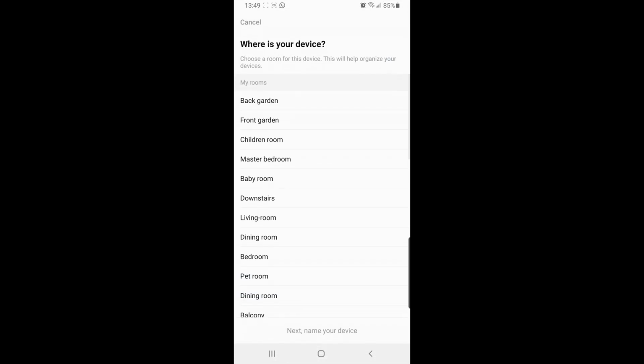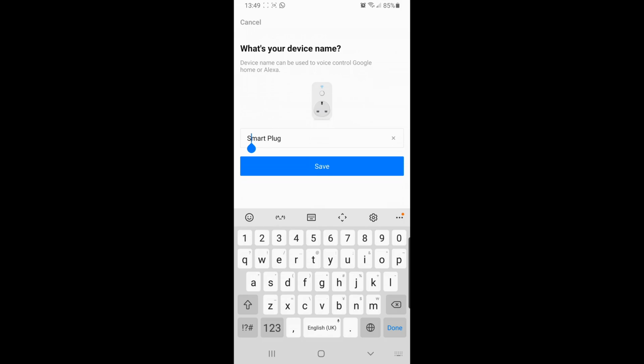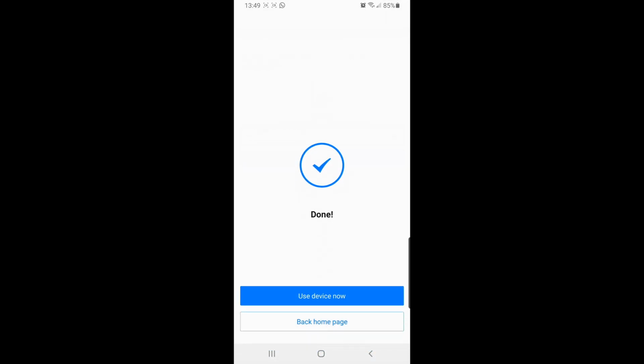If it found your device, it will show up here as smart plug. You can set it up and assign it to a room. You can give it a unique name and save it. After which setup is complete.